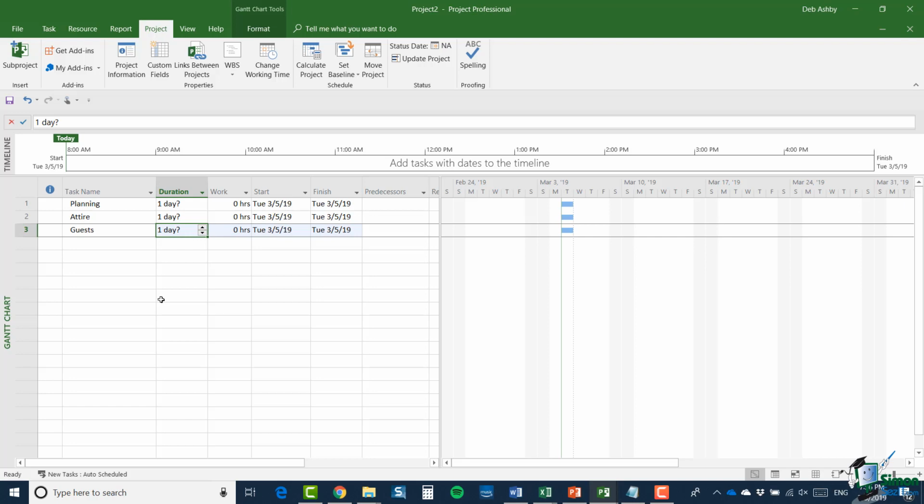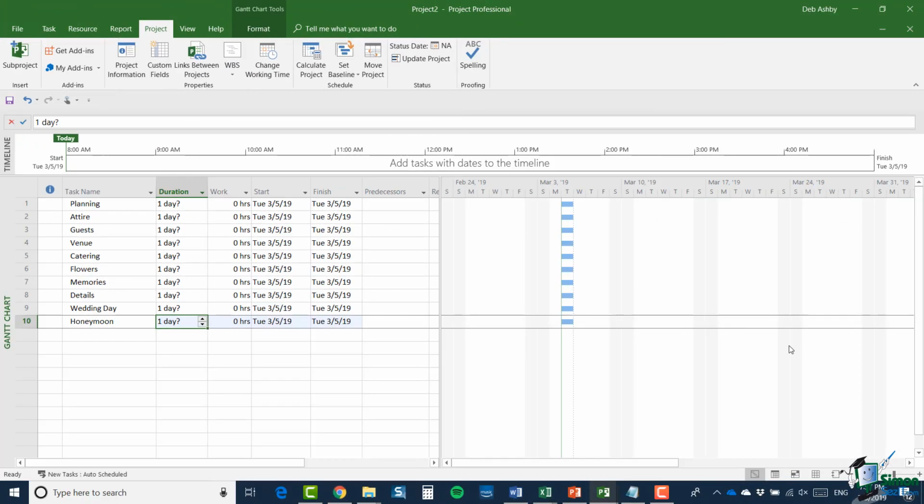The next thing I'm going to do is put in the rest of those tasks. And there we are. I have all those headings in. All of them have an estimated duration of 1 day, which is clearly not the case, but we have a starting point for our plan.